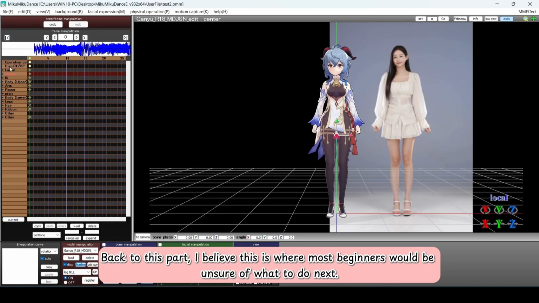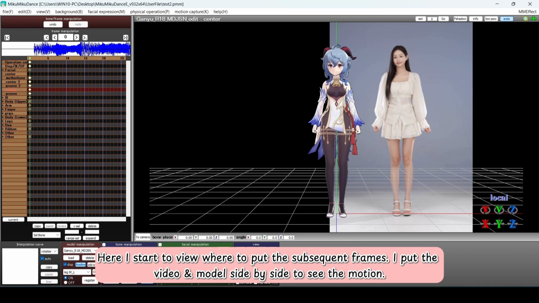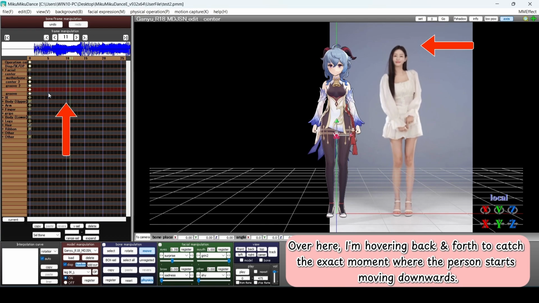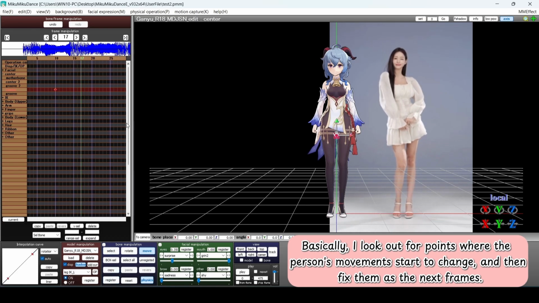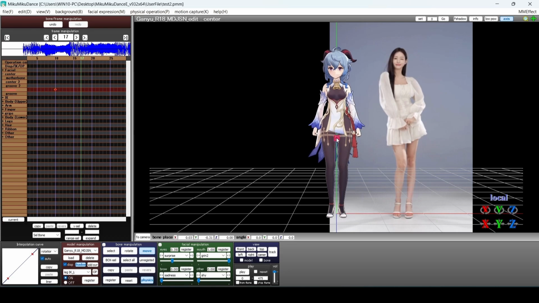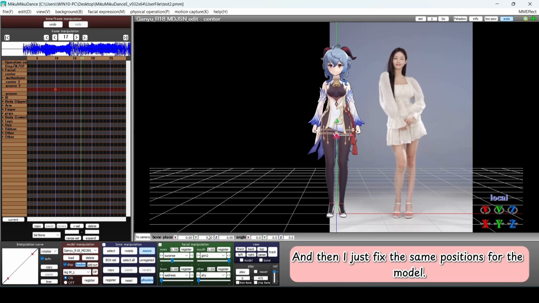Back to this part, I believe this is where most beginners would be unsure of what to do next. Here I start to view where to put the subsequent frames. I put the video and model side by side to see the motion. Over here I'm hovering back and forth to catch the exact moment where the person starts moving downwards. Basically I look out for points where the person's movements start to change, and then fix them as the next frames. And then I just fix the same positions for the model.